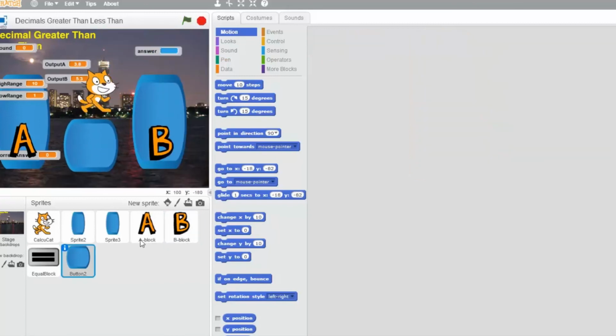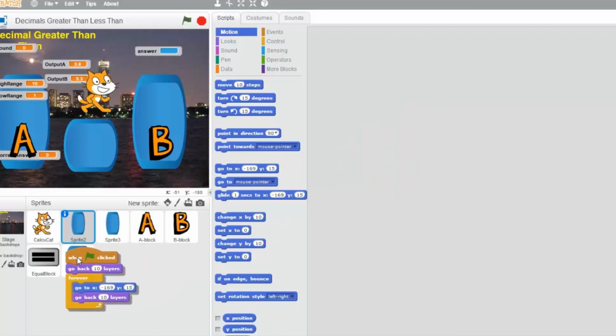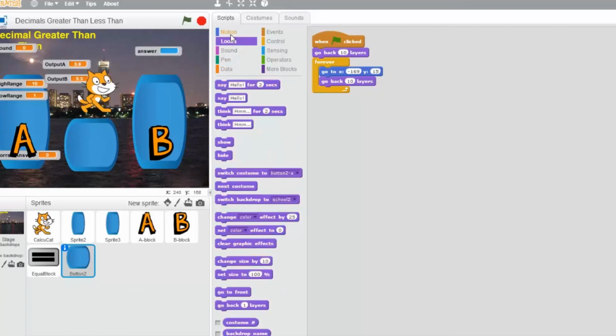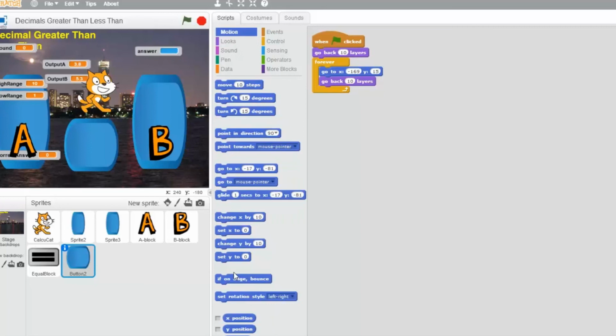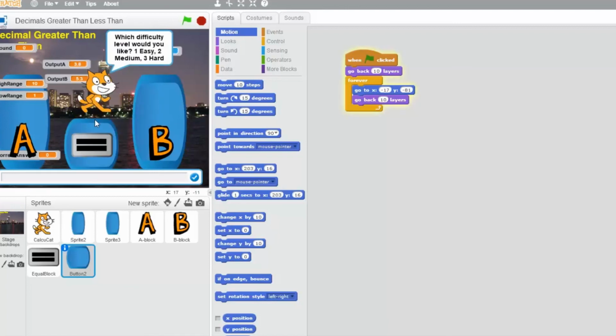So let's put it right there. And we're going to program this one the same way we programmed these. I'm going to put it right there. And this block, I think right about there is pretty good. I'm going to click off of motion, then go back to motion. There's my XY coordinates right there. I'm going to remove that, put it back inside the forever, make sure it goes back 10 layers, click on play, and now this sprite is always going to snap back to its location.